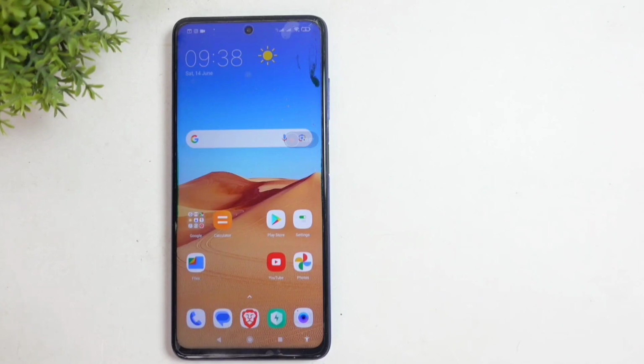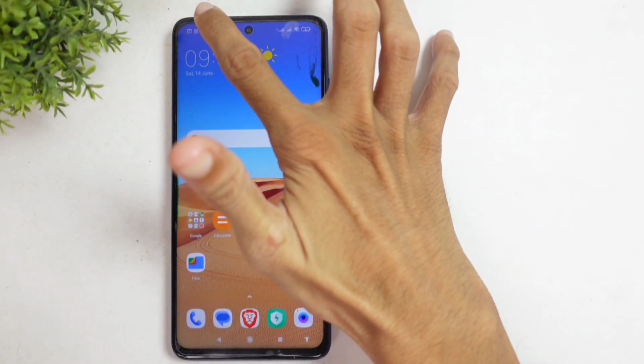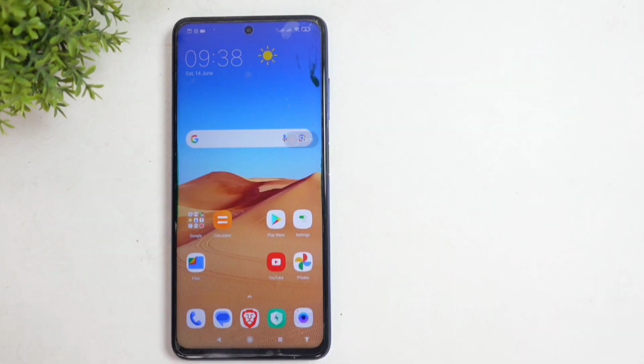On an Android phone, you might notice an app's icon appearing at the top when a notification comes in. If you don't want that icon on your smartphone, you can remove it. In this video, we'll show you how to do that.